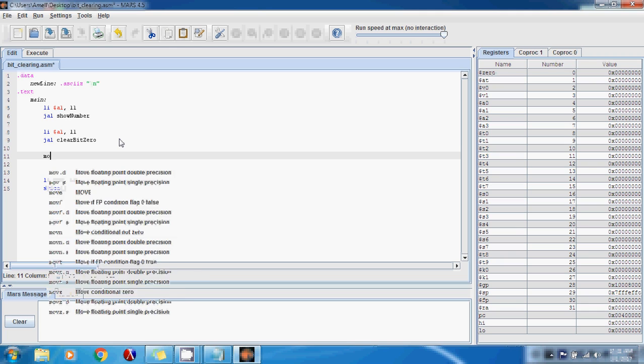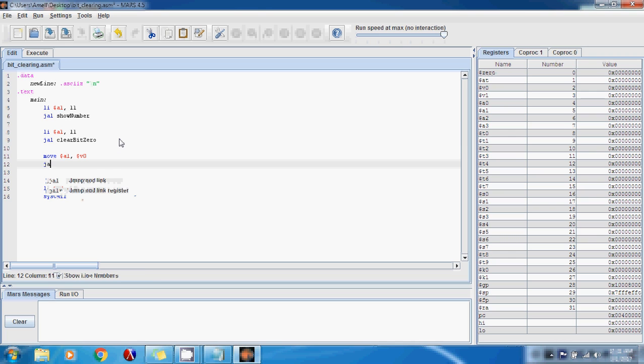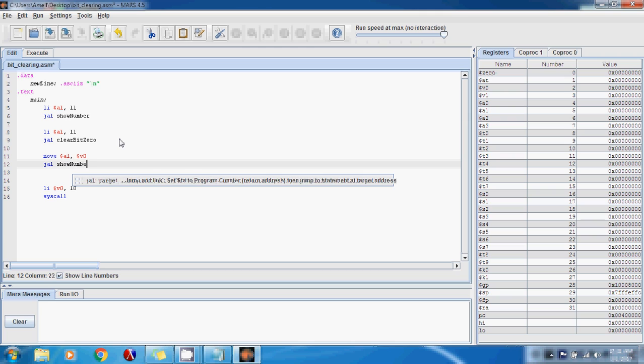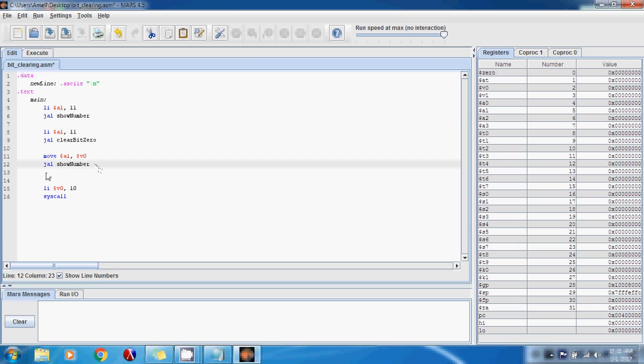So I'm going to move to $a1 the value returned by clear bit zero, the value in $v0. And then I jump and link, calling the function show_number. So this is going to show the number that has bit zero cleared. So this is going to show 10.